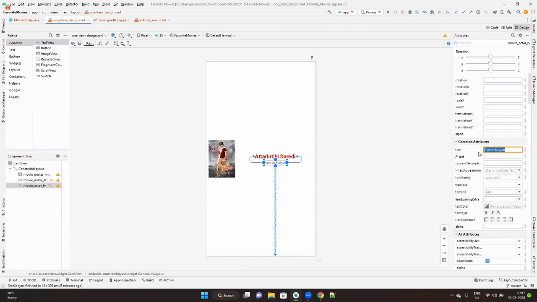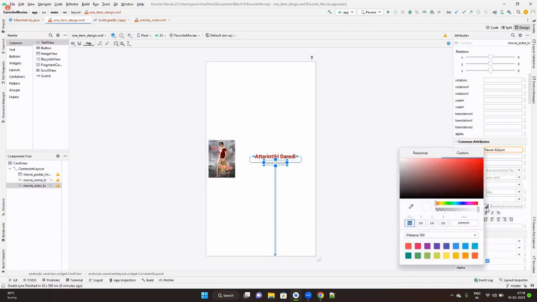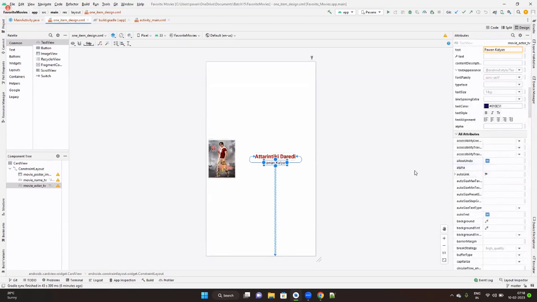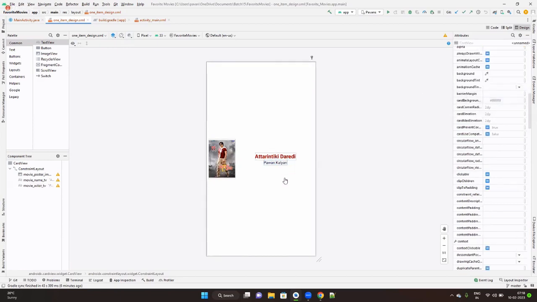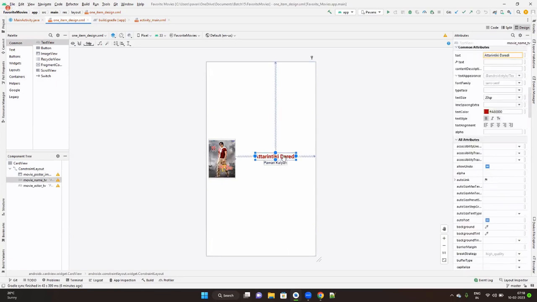Also, I'd like to change the font. I want to change the font for the actor name. Or let us change it for movie name. Let us keep it the same for actor name. Actor names, I'd like to display it in dark blue, near to black. Okay. And can increase, no, leave the default size. That looks good for me.